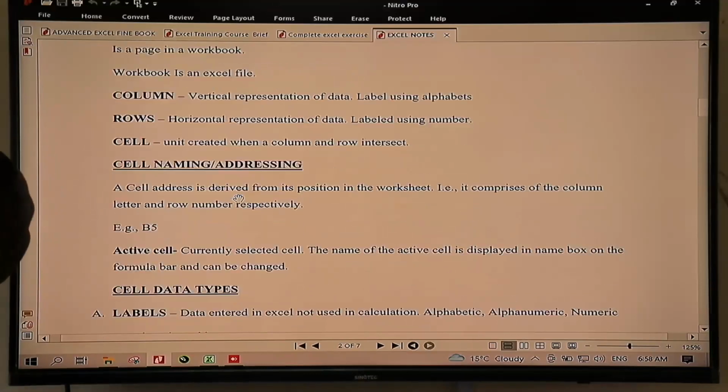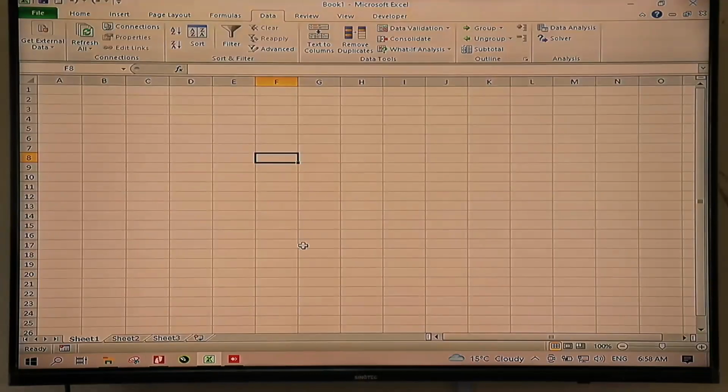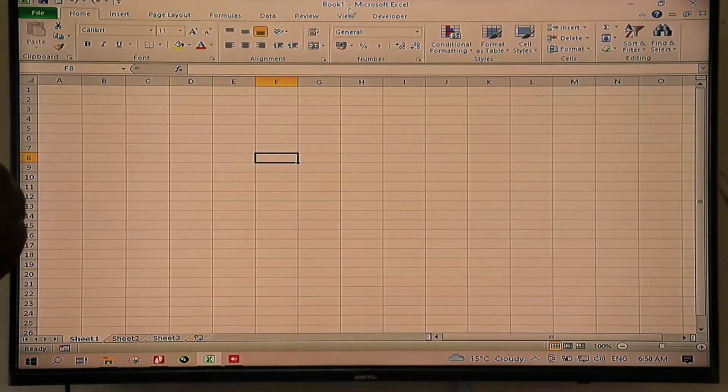So we start with the worksheet. In my Excel program, I've opened Book1. You can see above there, it is written Book1. That means it is the first workbook. In this Book1, I have 3 worksheets: Sheet1 here, Sheet2, Sheet3. This is what we are referring to as a worksheet. A worksheet is a page in a workbook.